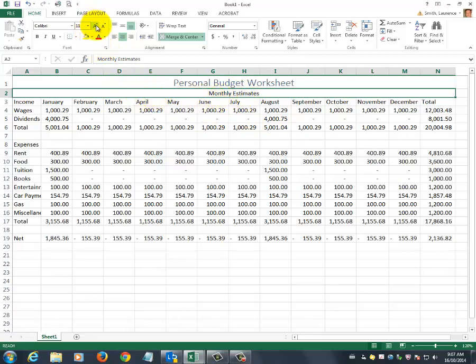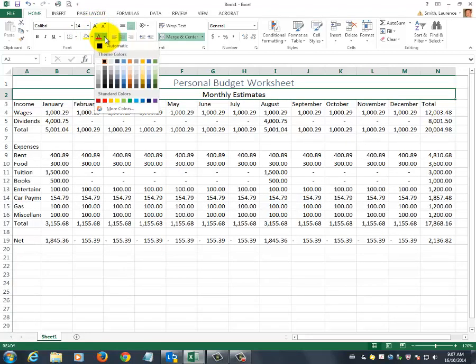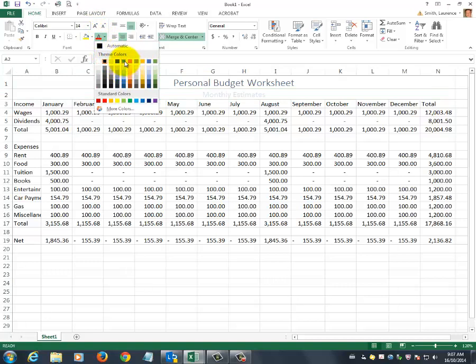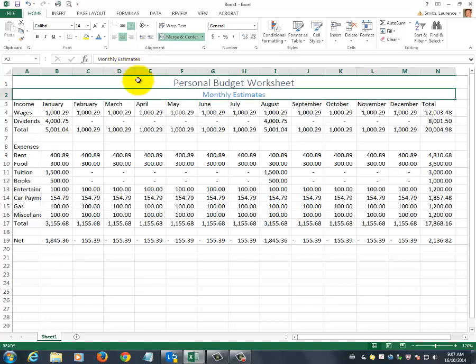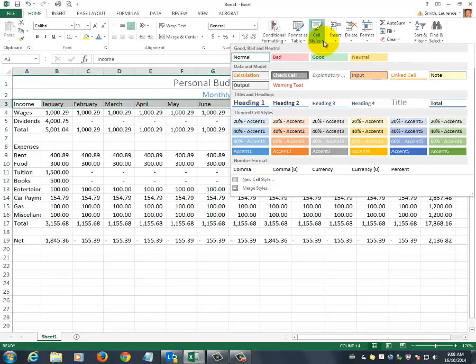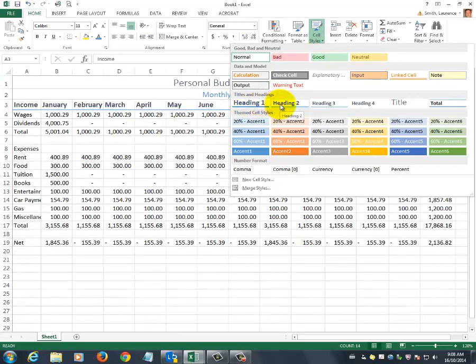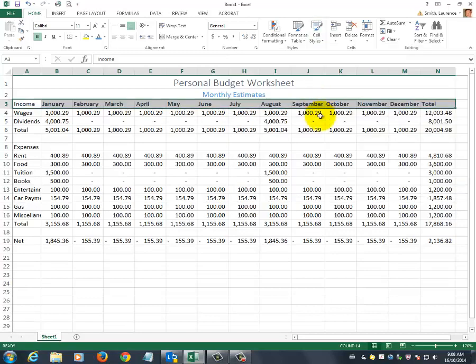Monthly expenses estimates, I want to make that bigger and a different color. So I'm going to grow it just like in Word. I'm going to change the font color to this one. Whatever, you know the idea. Here, I want to change this to a heading. Cell Styles. What shall we use? Heading 1? No, it's a bit too chunky. Heading 2? Heading 3? I like that one. Heading 3 looks like the one to do.